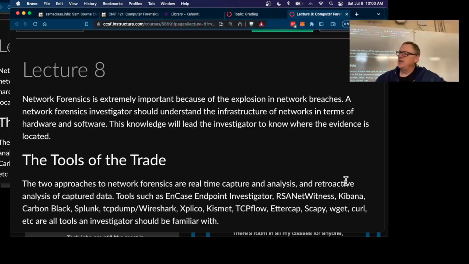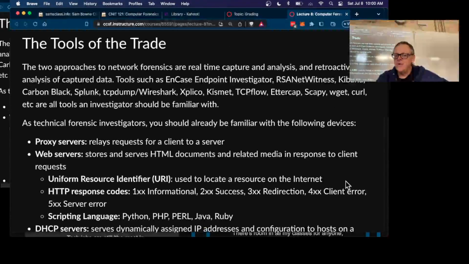You have some kind of intrusion detection system that warns you that something bad is happening on your network, or one of your machines is doing something suspicious, and that's how you get started. And analyzing network traffic is often what you use. So there's quite a few devices here.